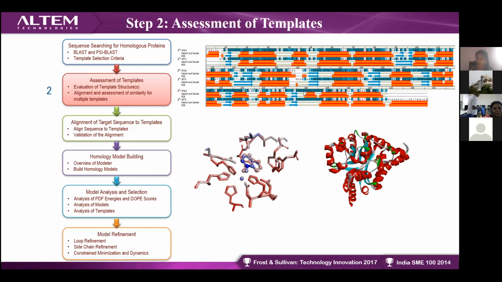Once you have opened your template sequence, you can see the identical regions. For example, the arrow marks represent alpha helices as well as beta pleated sheets. You can see those criteria, the homologous region, and you can finalize. For this protein you will get 44% identity, and based on that identity you can predict your model. This is how the assessment of template works.